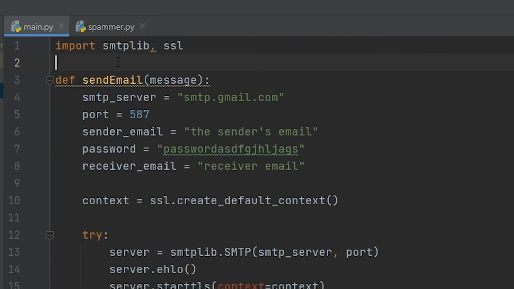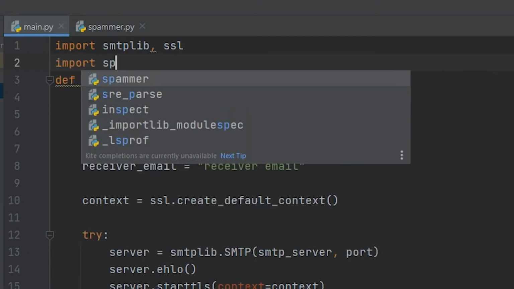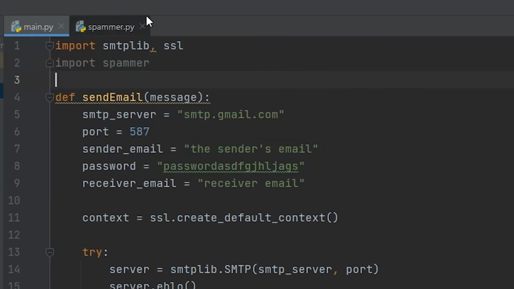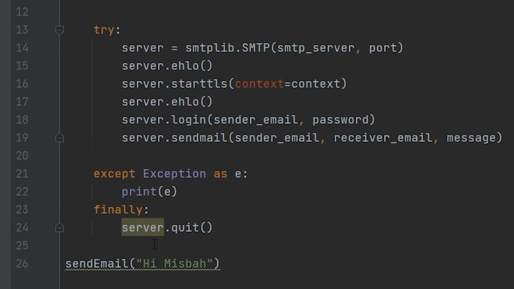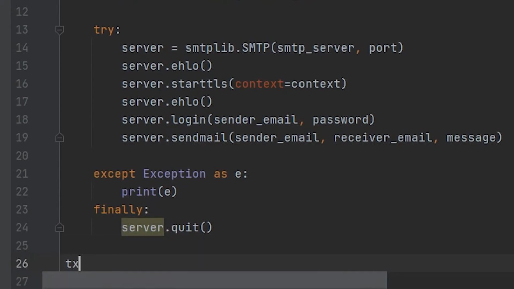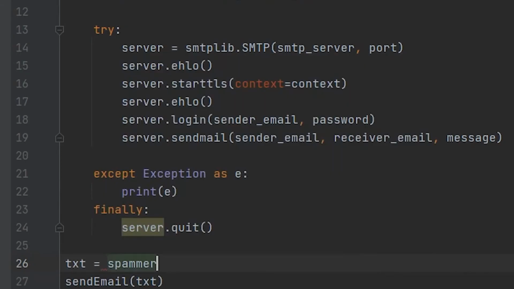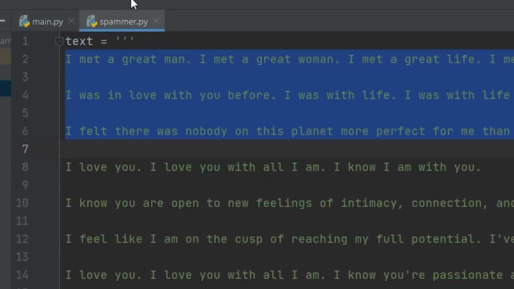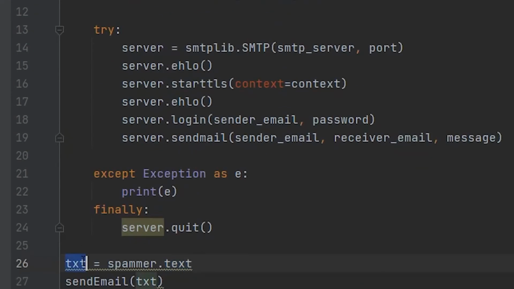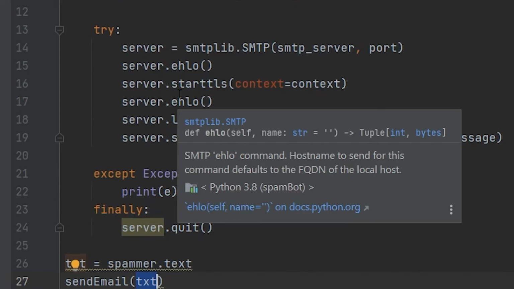Come down here, just import spammer, the file that we had created here, and then now you want to define, instead of sending hi Misbah, we're going to say this text or txt, and this text we will define by txt equal to spammer.text. So it will copy that text that we pasted here in the spammer.py file, and it will take that text and then call the send_email function and then send the message out through Gmail.